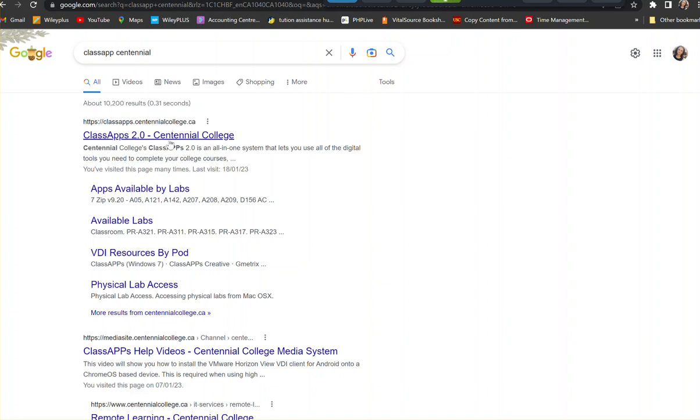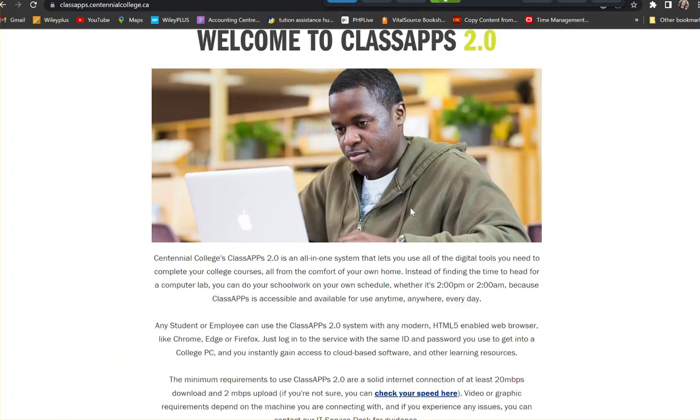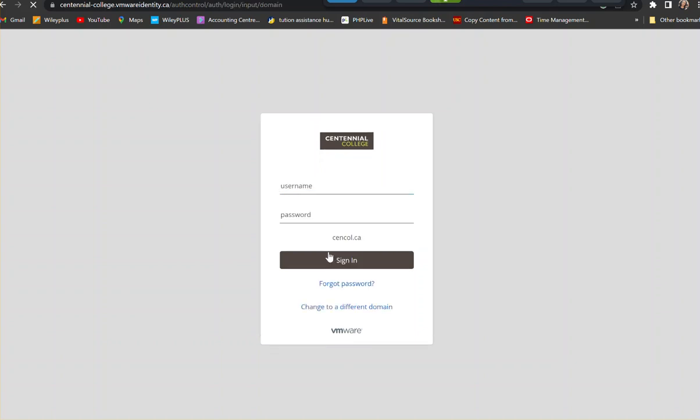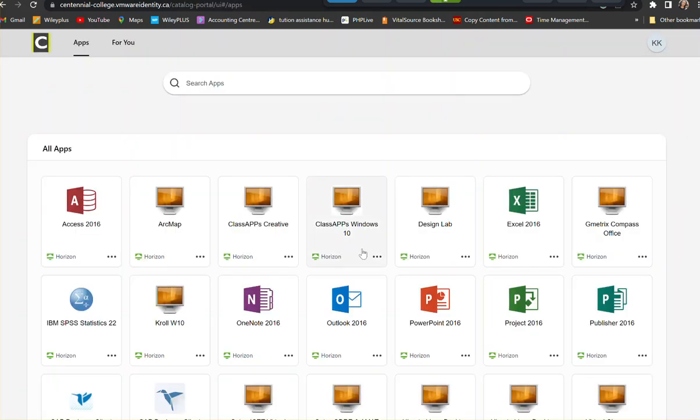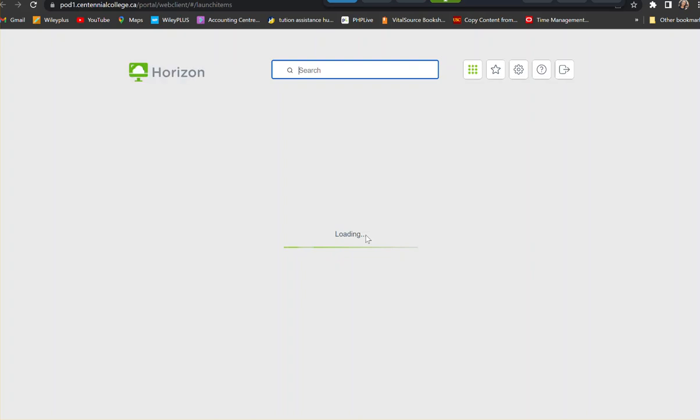So let's do it one more time. Click on the class app. Use your login to log into the class app. Make sure you remember your password. Once you log in, you're going to click on the class app Windows 10, and double click, and that's going to download the class app that you're working with.